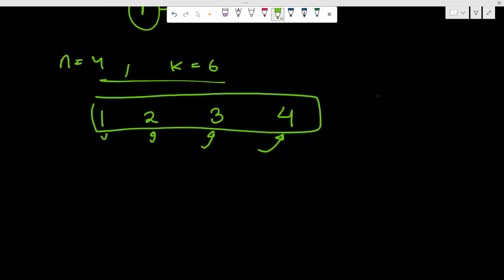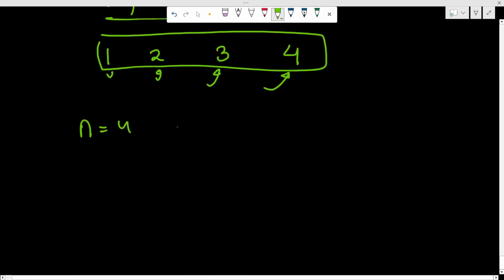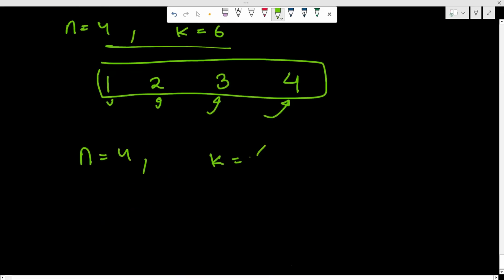So as he told, this was only coming to my mind when I first started solving this problem. First of all, let me explain the problem, because I haven't explained the problem till now. So let's suppose you are given n equals 4 and k equals 6.